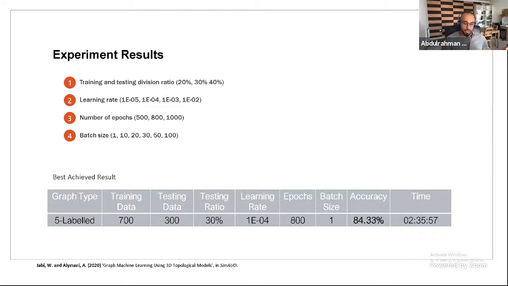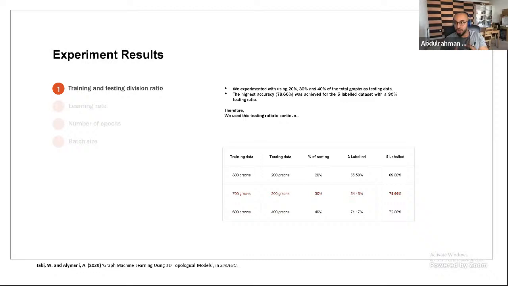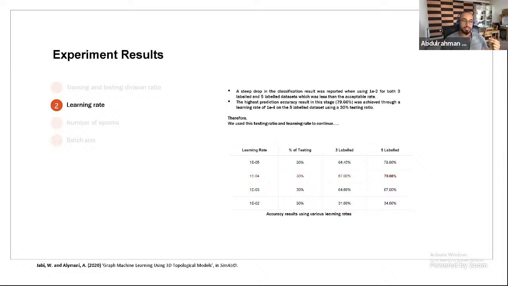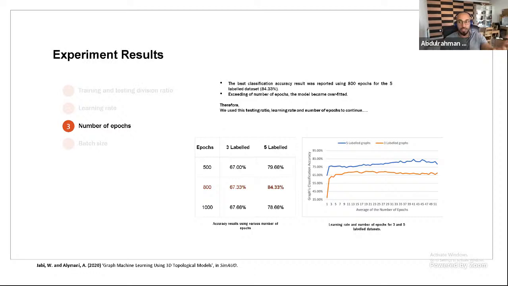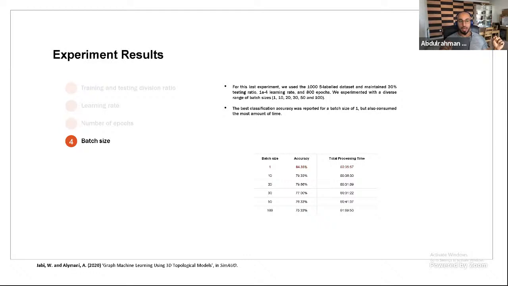We achieved this result by changing some of the parameters of the DGCNN. We tried tweaking the training and testing division ratio, and we found that 70 to 30 is the best testing and training division. And then we also changed the learning rate. We changed the number of epochs to 500, 800, and 1,000. And then we changed the batch size.